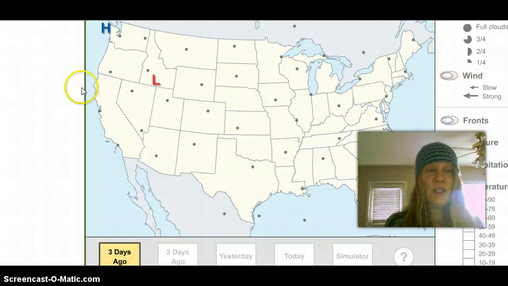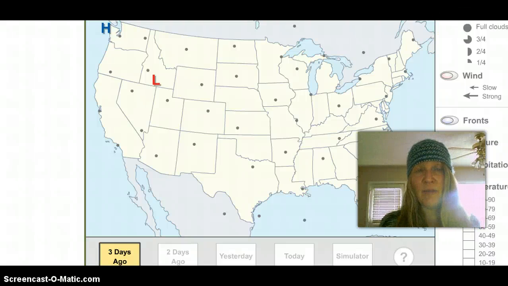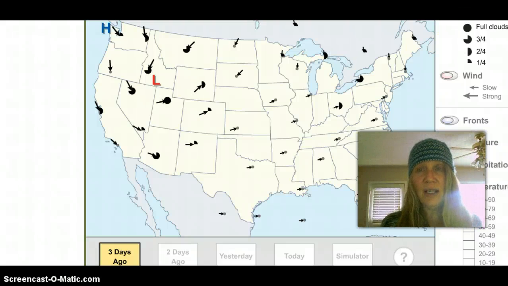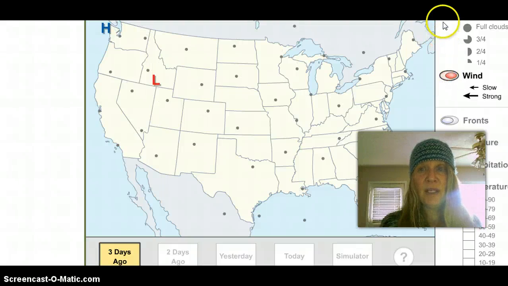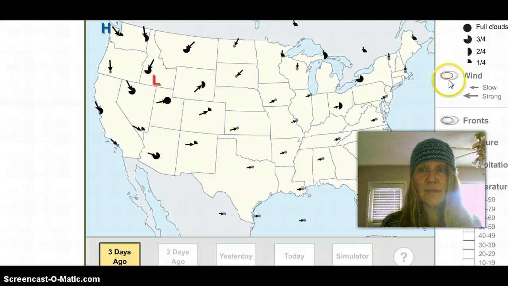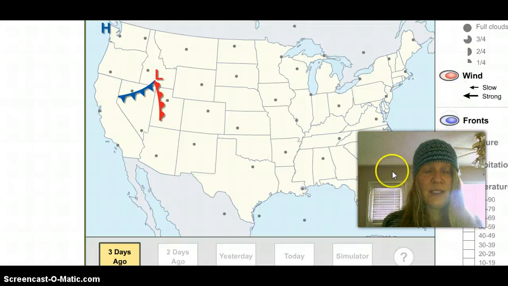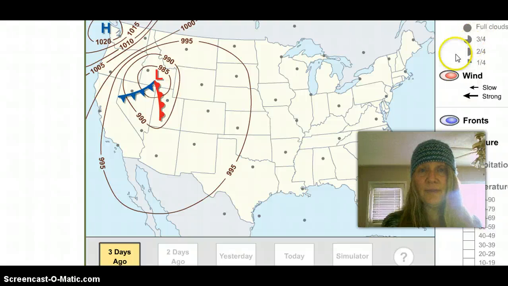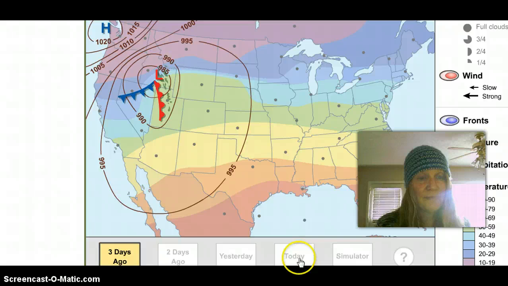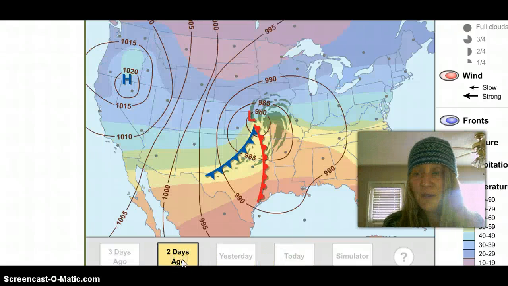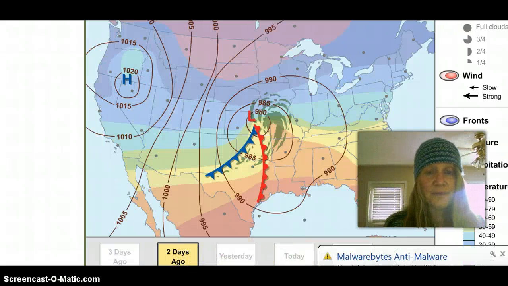And again, when I want to show all of the information so I can make a more appropriate prediction, I can show the presence of my cloud cover, the movement of my wind, my presence or absence of fronts, pressure, precip, and temperature. Let's fill one in together quickly.